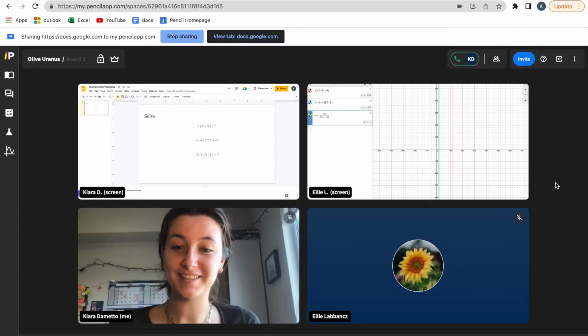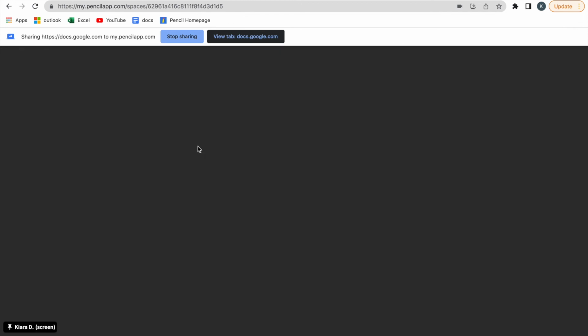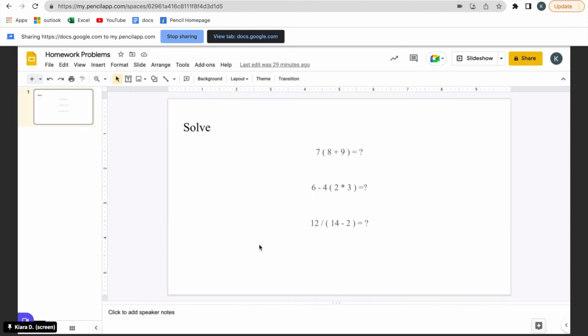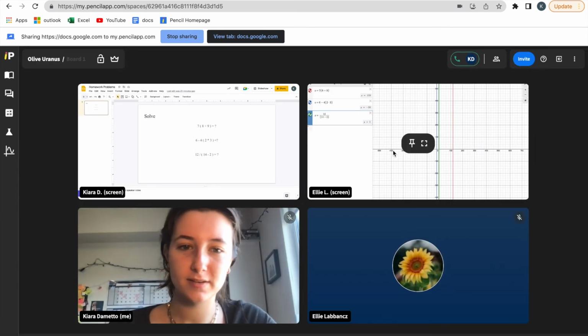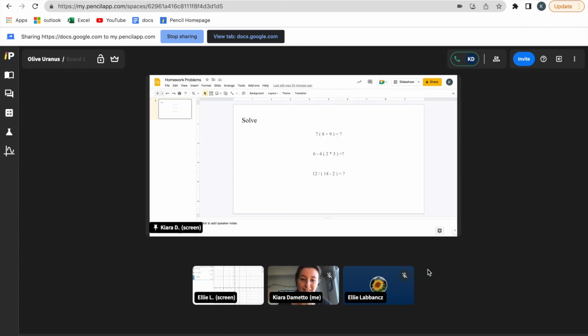Another cool thing to look at is that multiple participants can share their screen at the same time. You can expand the screen of the one you want to view just to make it bigger for less distractions. You can pin the screen you want to view and you will still be able to see the screen of the other participant sharing. And this will allow you to view multiple screens at once for a better viewing experience.